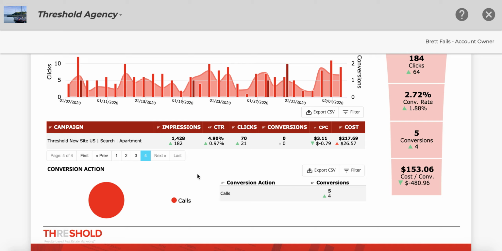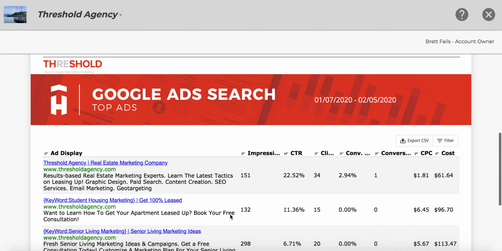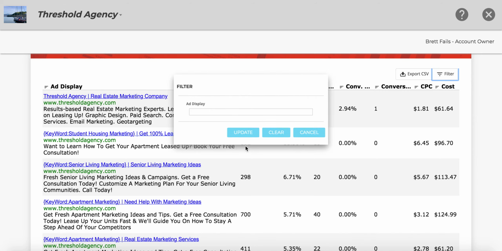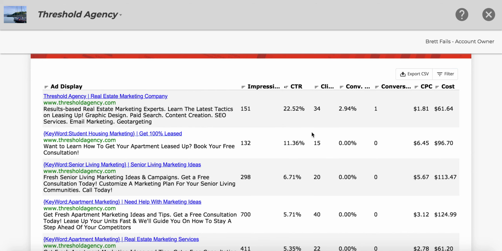Once this does have multiple conversion actions, in this case, there are only calls being conducted. If there are additional conversion actions, what you'll see here is very similar to the campaigns tabs. You'll have an option to scroll through the multiple conversion actions that this campaign is driving. If you continue to scroll down, what you'll see is all of the current ads being run as part of this search campaign. If you'd like to export them to CSV, you always have that option, or if you'd like to filter by certain keywords, you're able to do that as well.